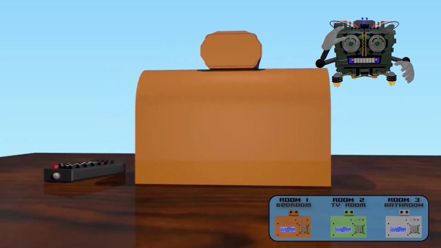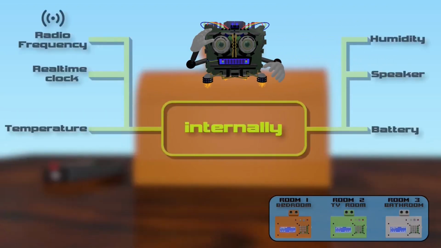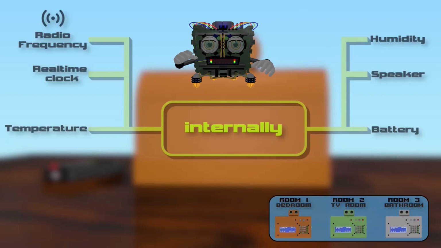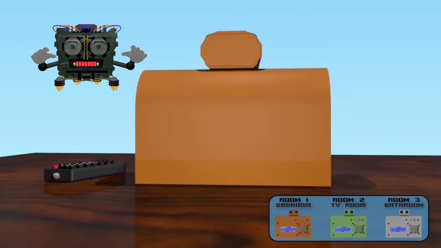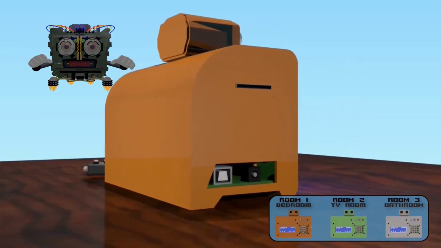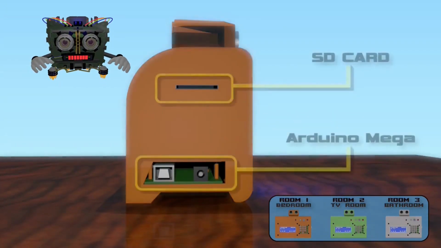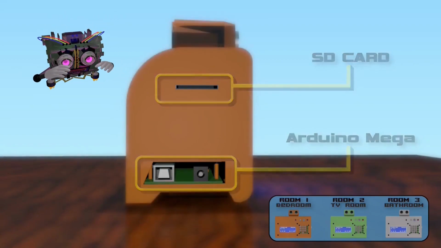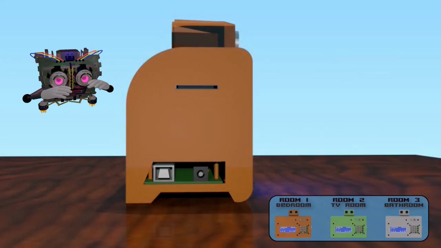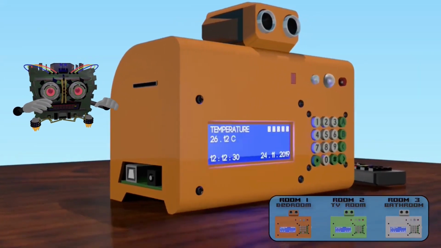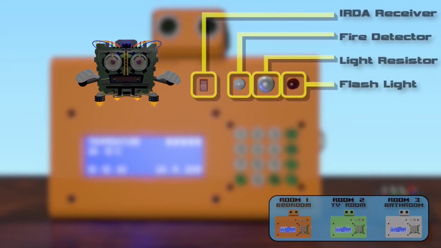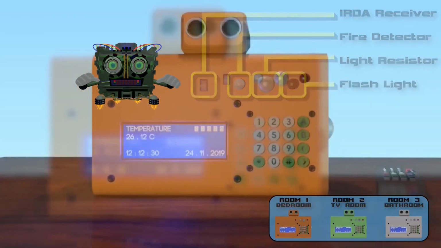Inside the station there is a radio unit, a real-time clock, the various sensors such as for temperature or humidity, a backup battery and a small speaker. On the left side are the connections of the microcontroller and the slot for the SD card. In addition, there is an infrared receiver, the light sensor, a fire detector and an alarm LED on the front.